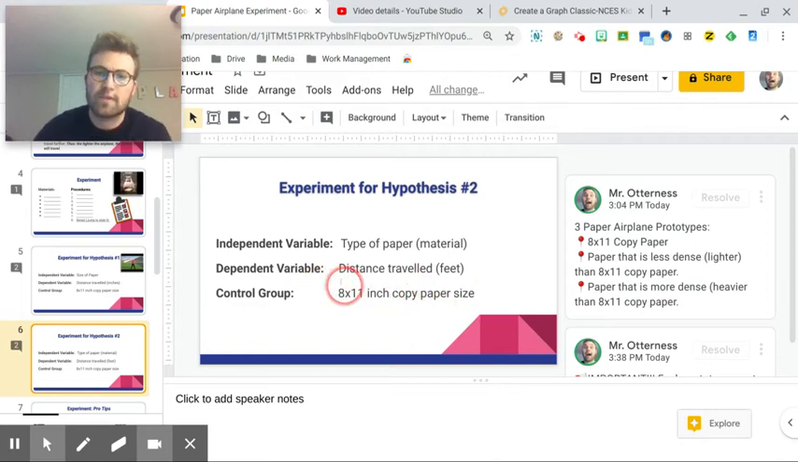I'm not sure what the density is of that or what the thickness is of that paper, but I have to imagine it's pretty close to being in the middle. I'm sure you can find three prototypes. Okay, so remember we're measuring distance. That's our dependent variable, right? The distance traveled by the paper airplane will greatly depend on the type of material, or at least that's what we're hypothesizing. So you need three prototypes.